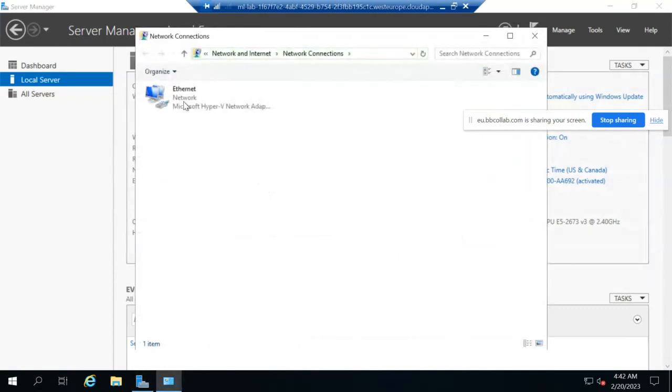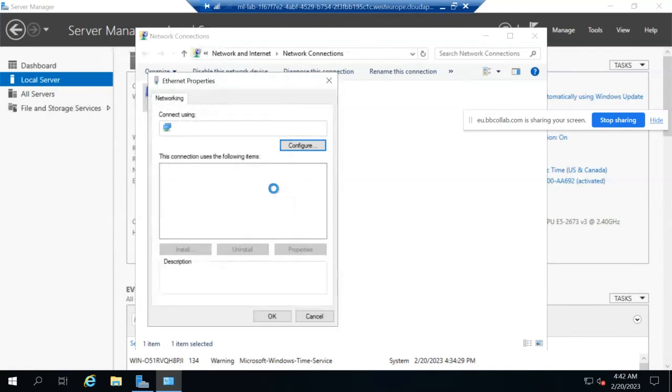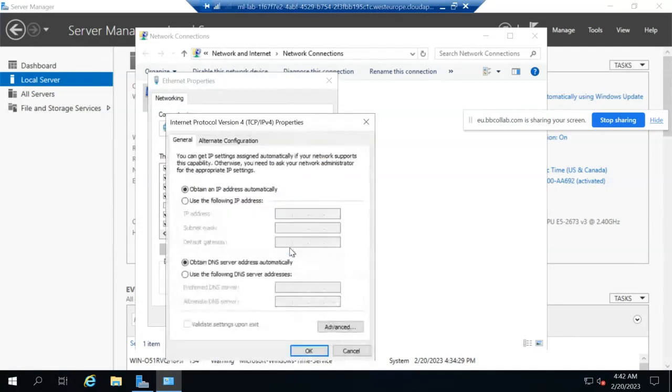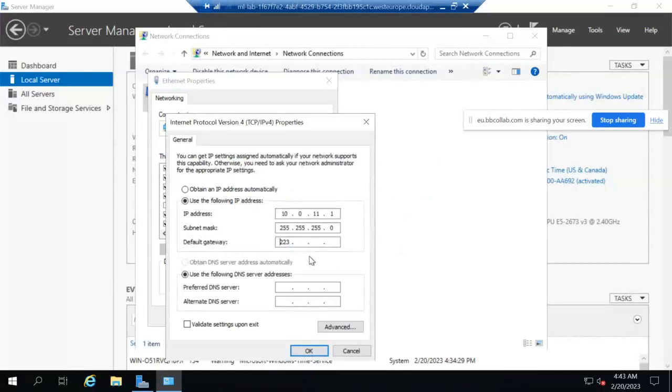Click on it. Now here, right click or configure. Go to IP version 4, TCP IP version 4. Use the following IP address: 10.0.x. Here for me the X is 11 and here .1. Subnet mask 255.255.255.0. I am repeating it for those who missed.